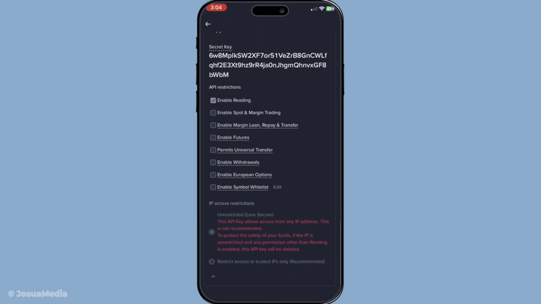And there you have it, you've successfully enabled trading permissions on the Binance API. Following these steps will enhance your trading game by giving you the flexibility and power to automate and optimize your strategies.